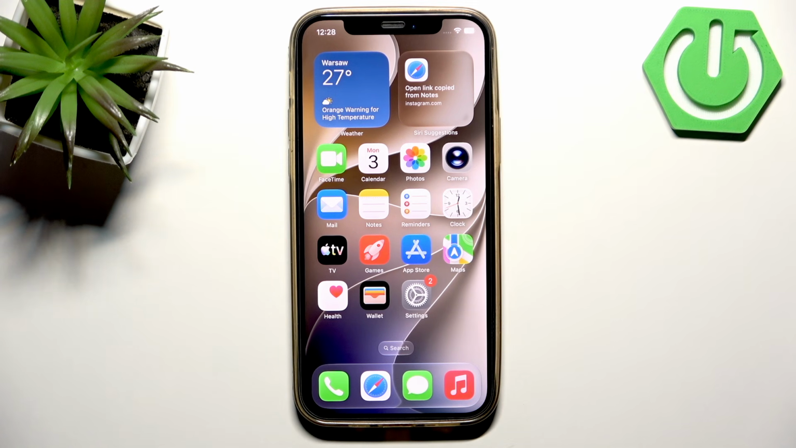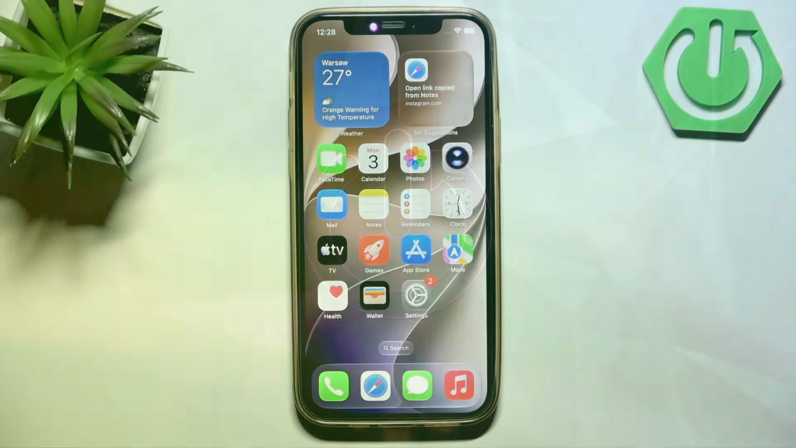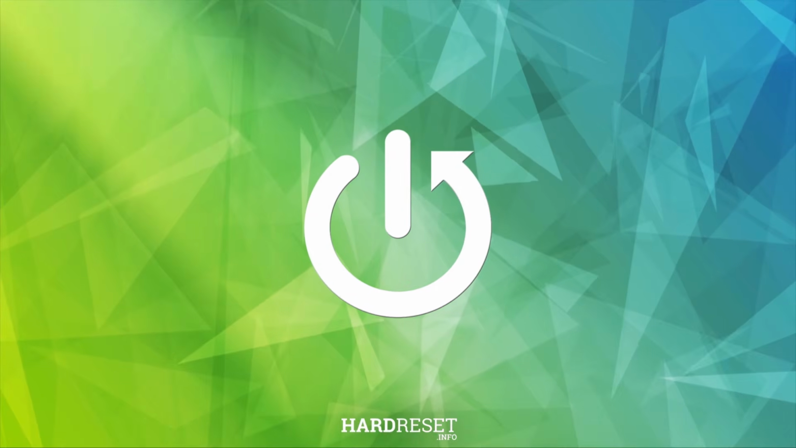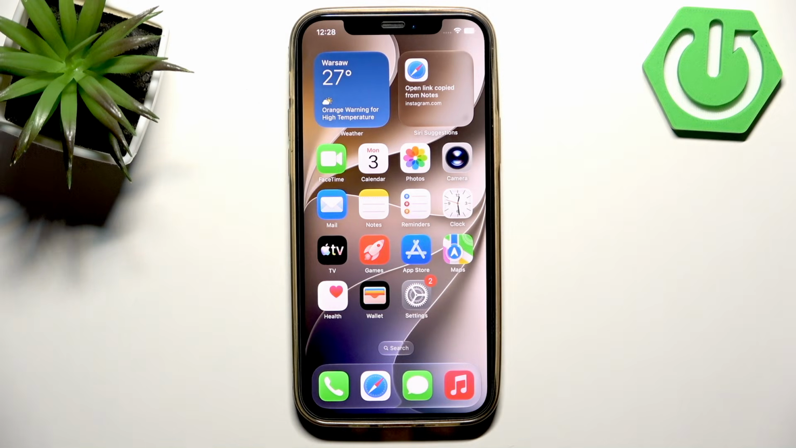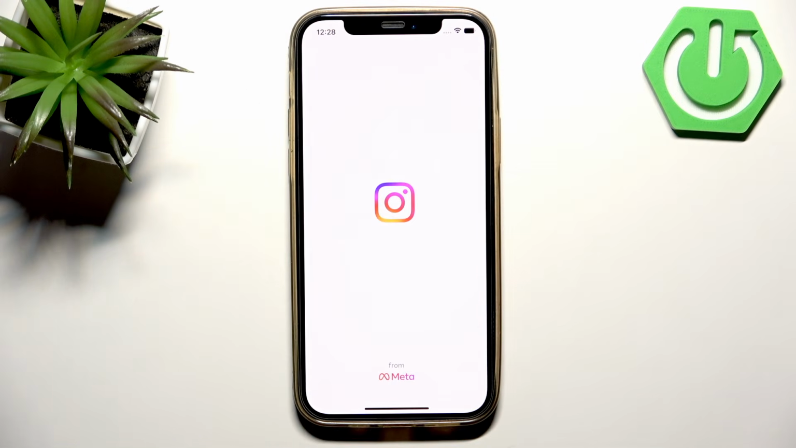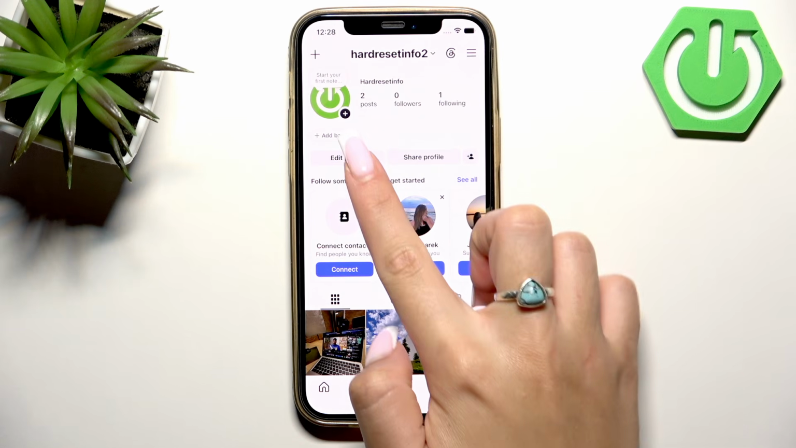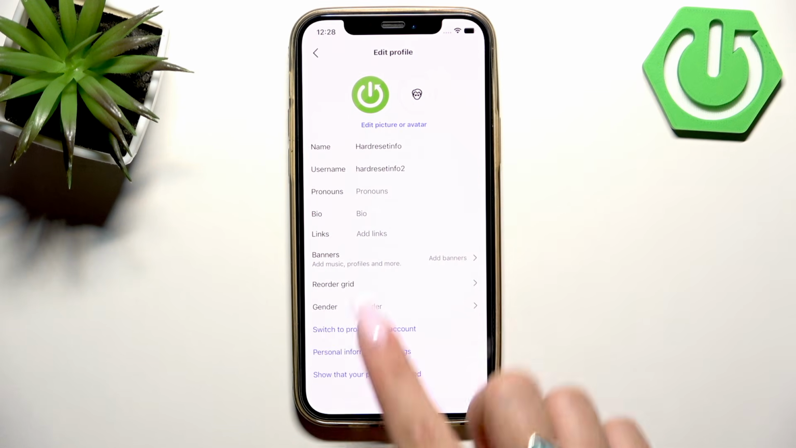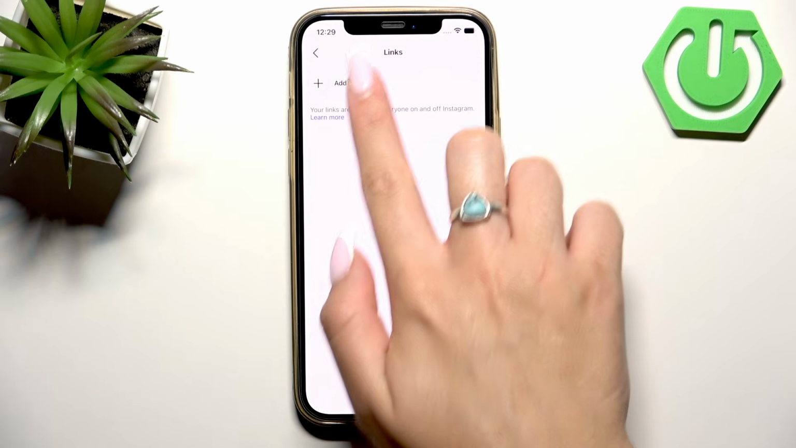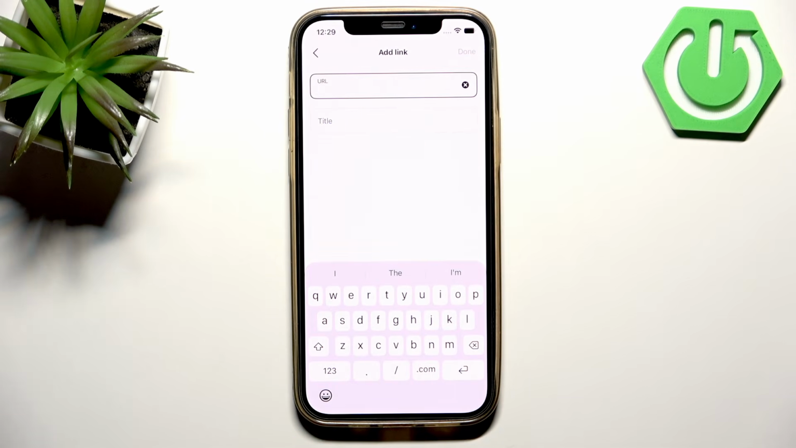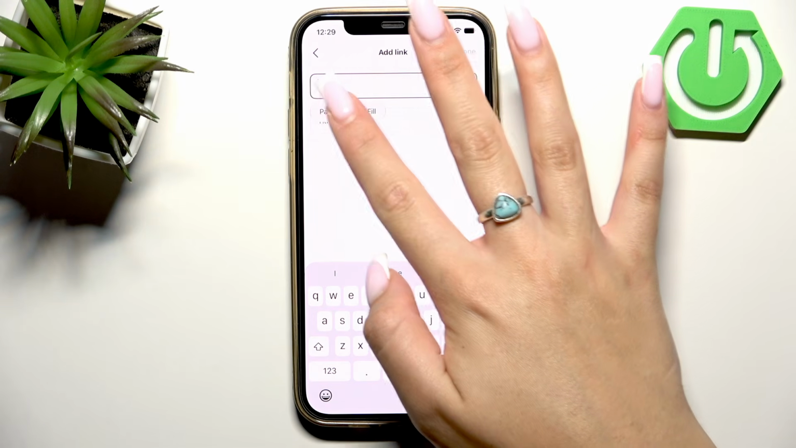In this video I'll show you how to add a link to your Instagram bio. So let's open Instagram on your phone, then you want to go to your profile at the bottom side of the screen. Now right below your Instagram bio you will see the Edit Profile button, and now let's tap on Add a Link. Press Add Link one more time, and here in this field you need to paste your web address that you wish to add.